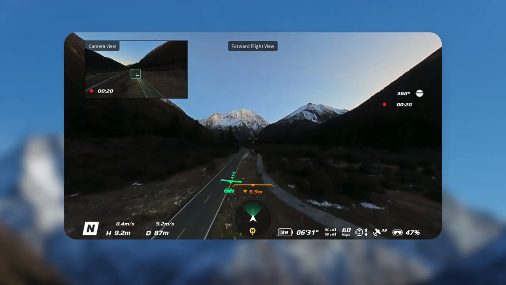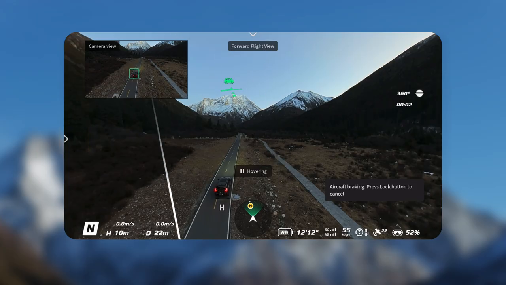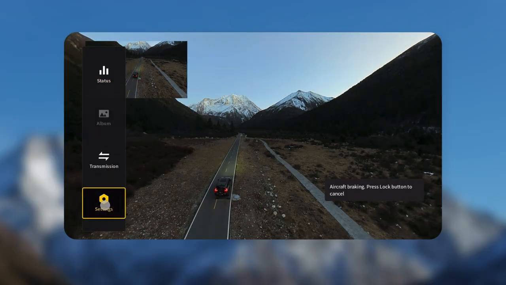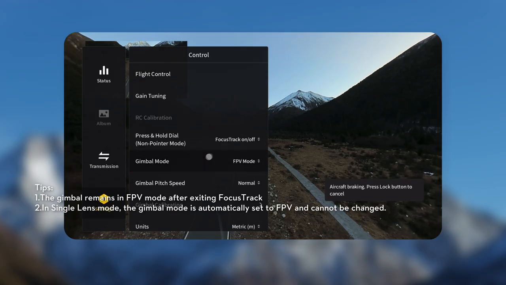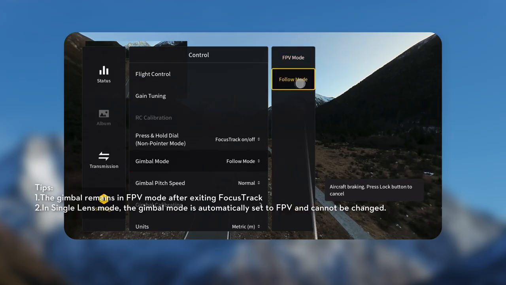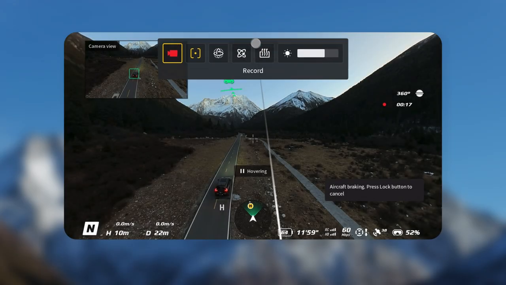To capture more stable footage using FocusTrack, open the goggles menu, go to Settings Control, and set the gimbal mode to follow. After enabling, tap the FocusTrack icon again to exit.